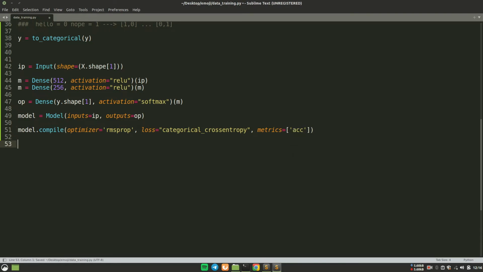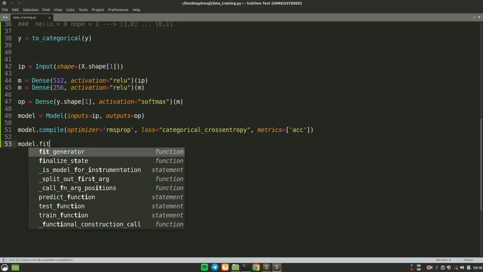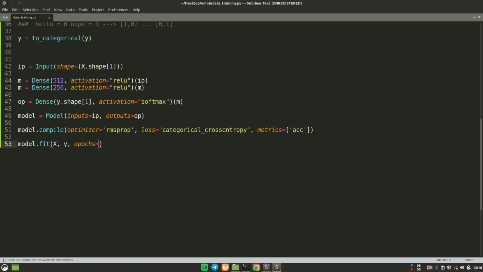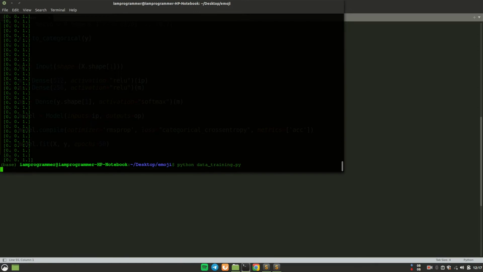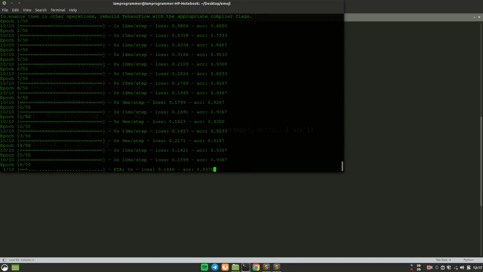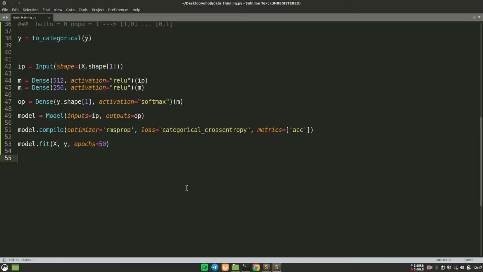Yeah, now we'll just fit our model, model.fit on X and Y and number of epochs. Let's just give 50 epochs. And yeah, let's just save it and see if everything is working fine or not. Let's just train the model, fingers crossed. Yeah, everything is working pretty fine, and look at the accuracy and the loss, it is reducing. Yeah, everything looks good.